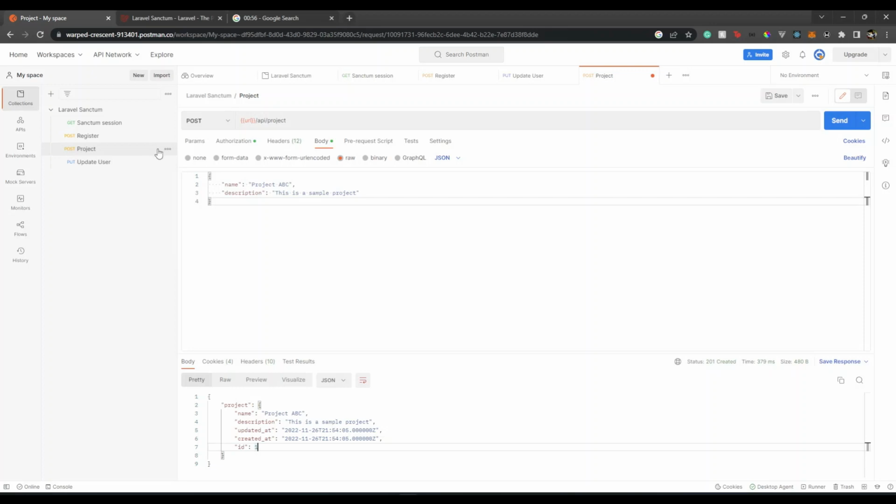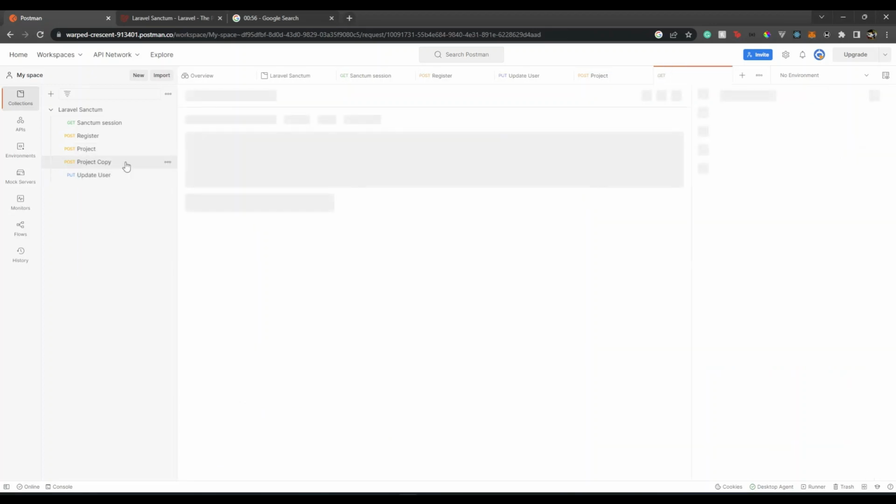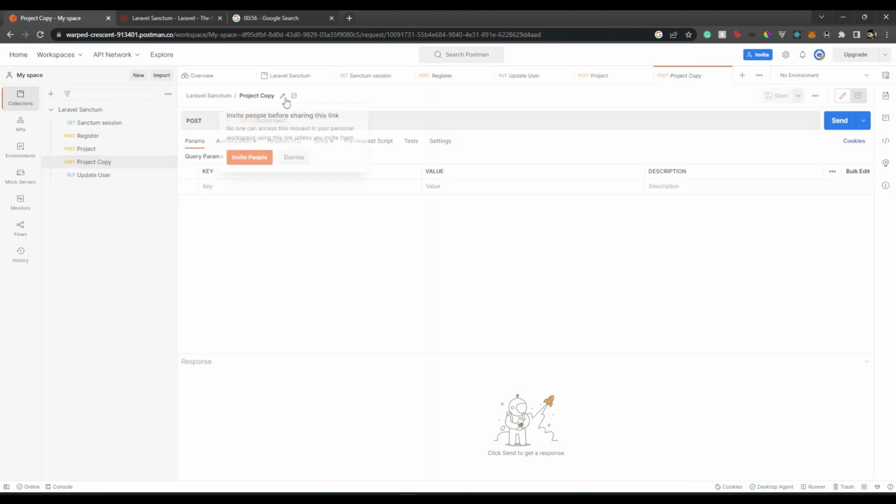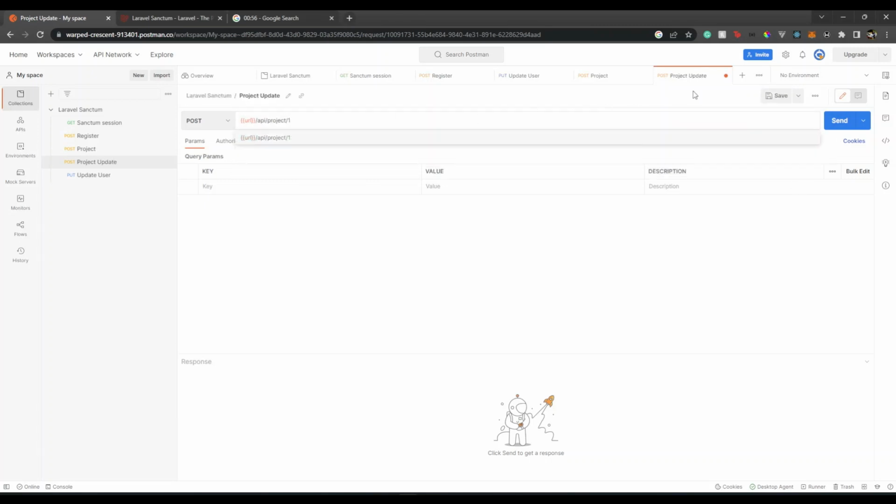Now let's try to update this project. So duplicate this. This should be update, with project of ID 1. Now this should throw an error because I'm not associated or not assigned as a user for this to update this.